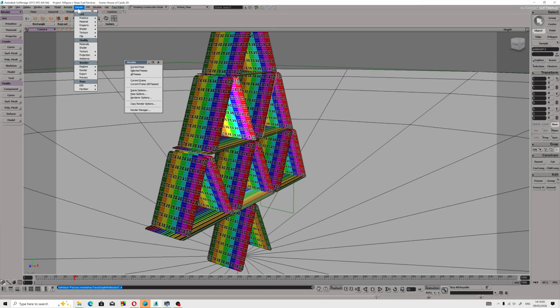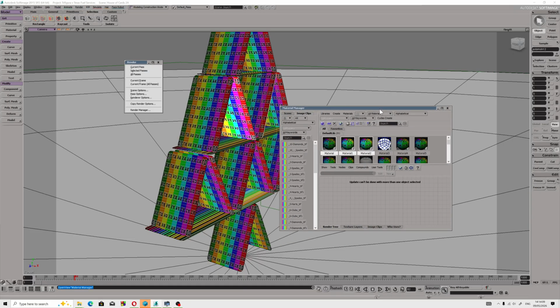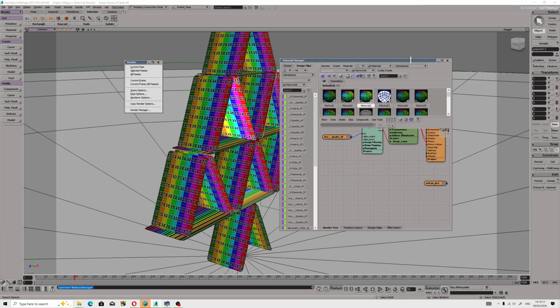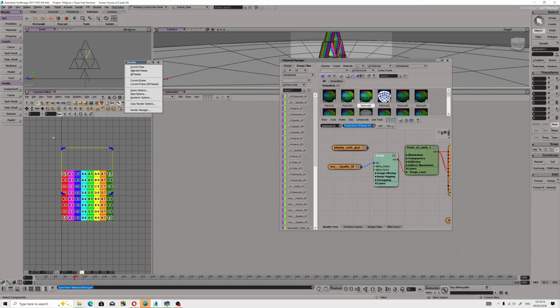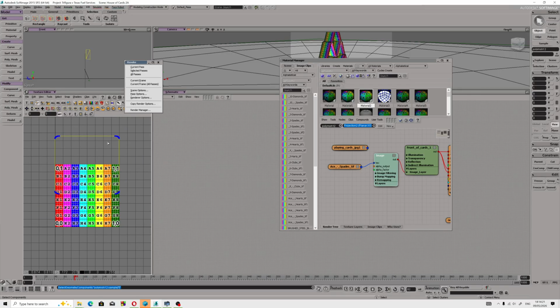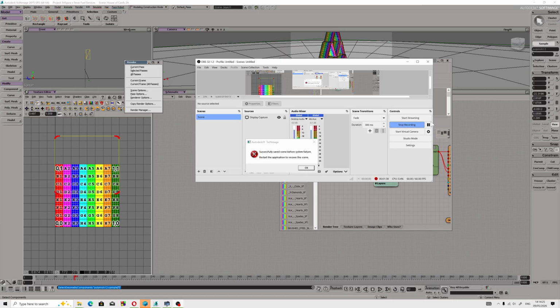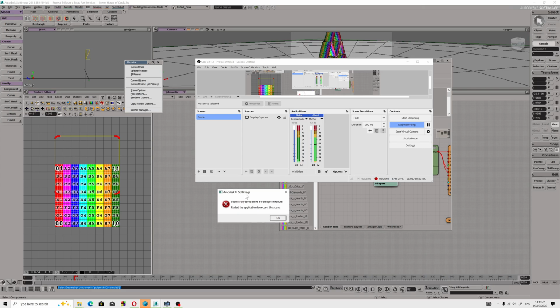When you go to render materials, there is a very important option which you have to pay attention to when you work with this application, because you use the texture editor, but unfortunately Softimage crashed. I have to pause the scene and I will get back to you.